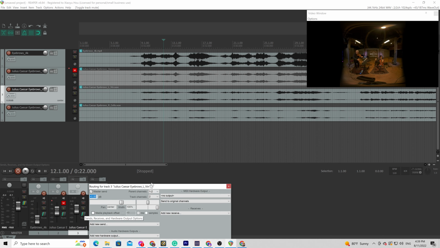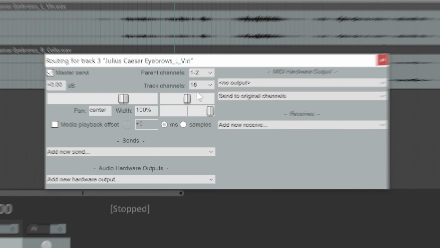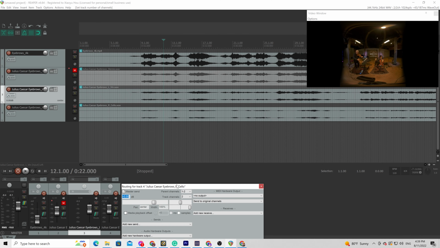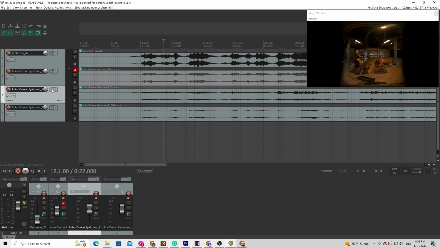We need to make this into 16 channel third order Ambisonic. 16 channel will cover both Meta Quest release and YouTube VR. The goal here is to mix once and work on all platforms. Do the same thing with the cello to turn it into 16 channels.